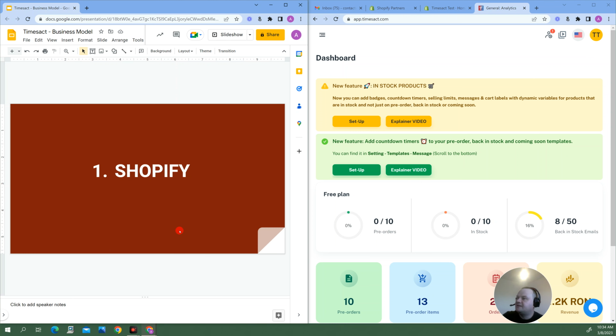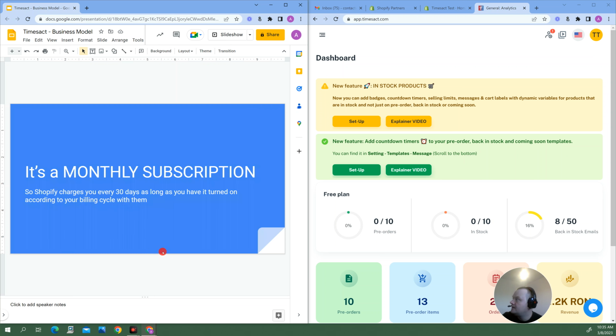The presentation is going to be in two main parts. The first part is going to be about Shopify, because our app is a Shopify app, so it exists within this ecosystem. And then the second part is going to be more about Timesack specific things, okay?